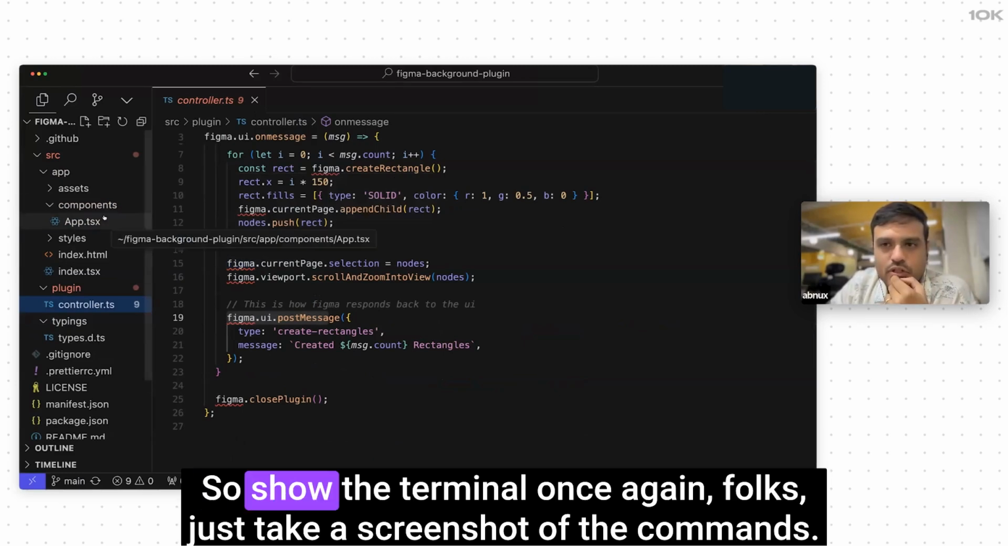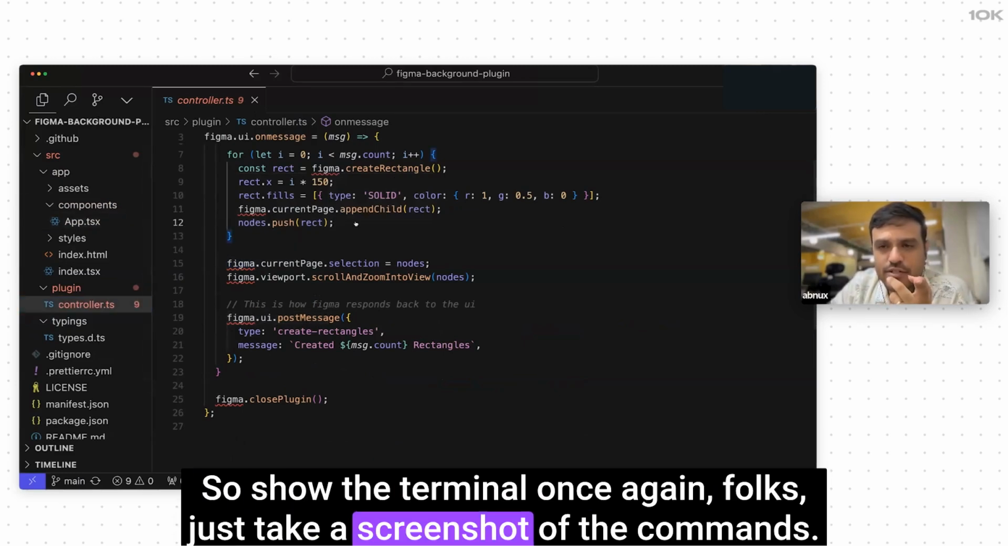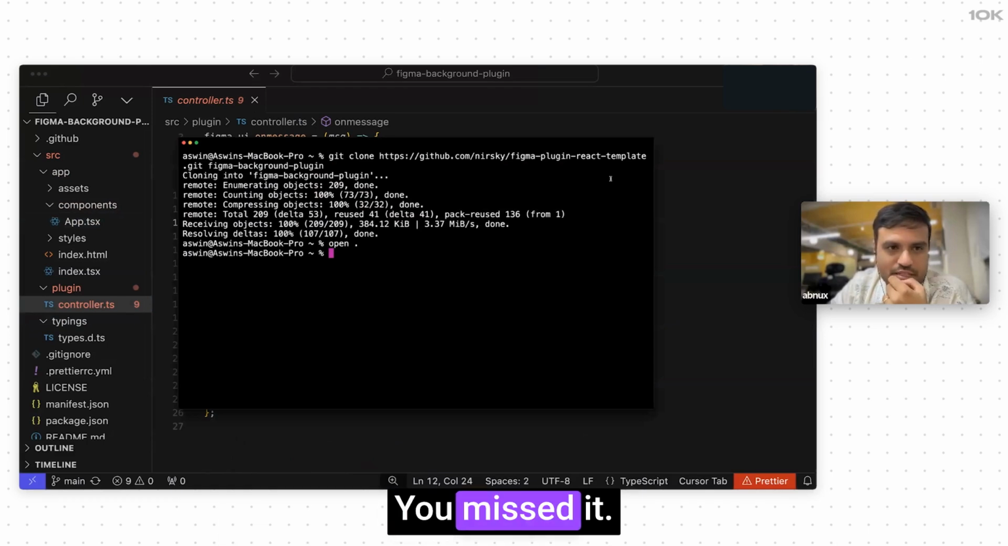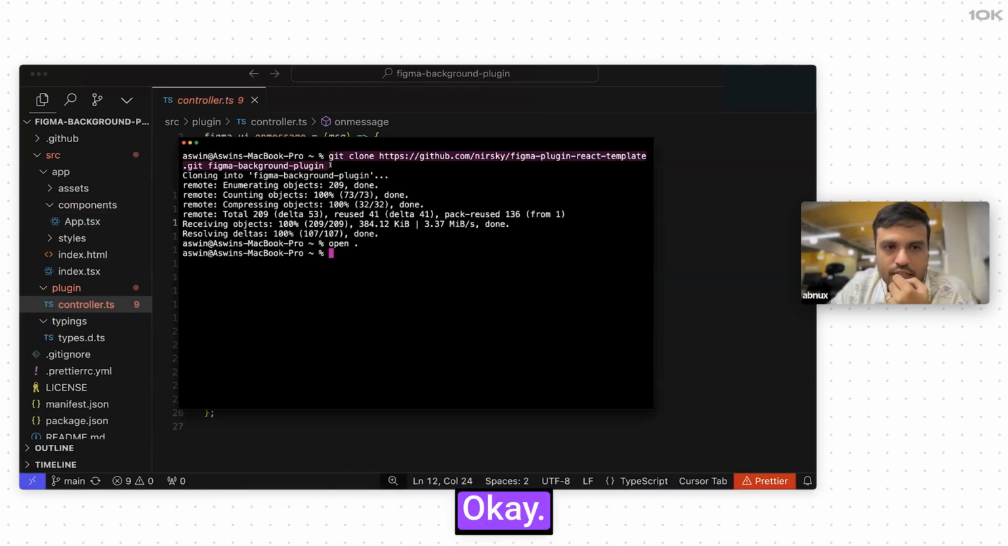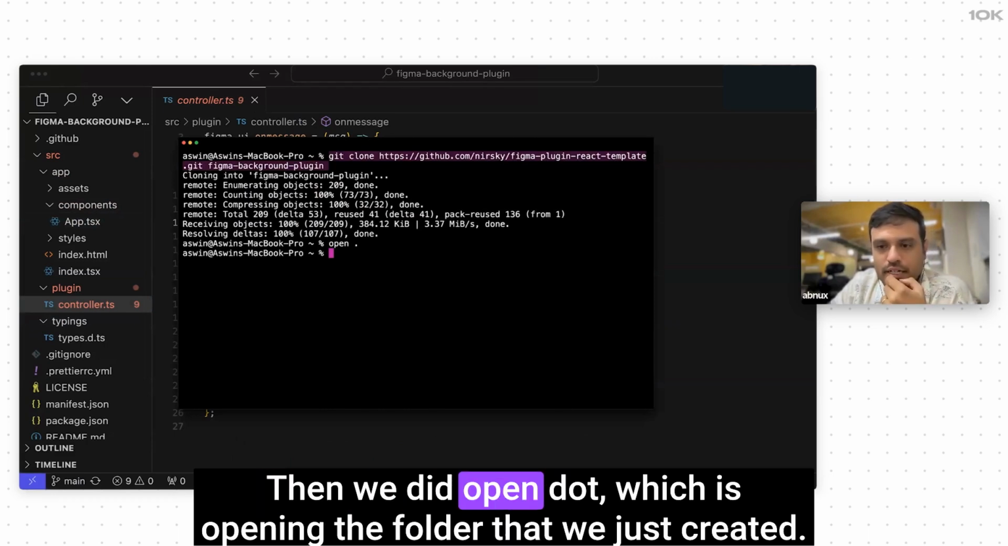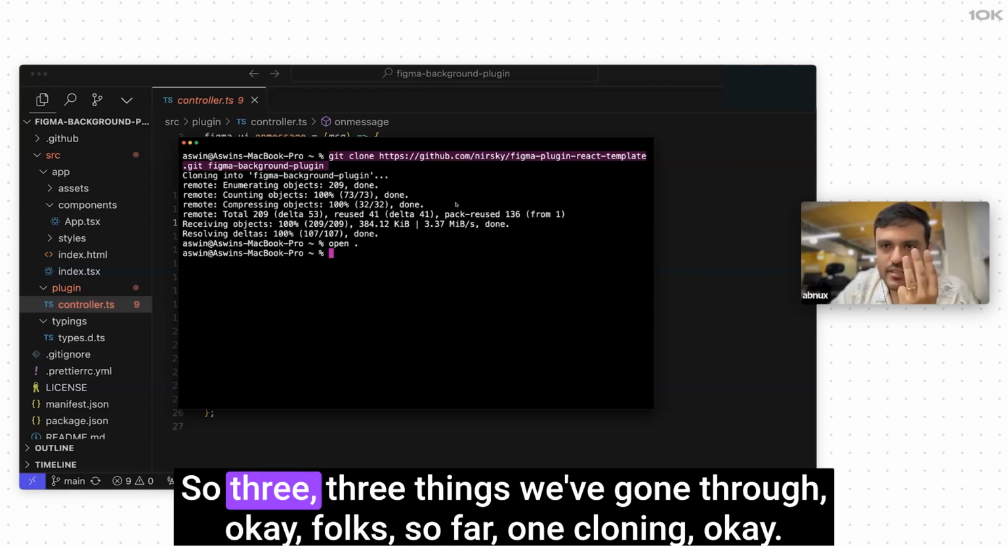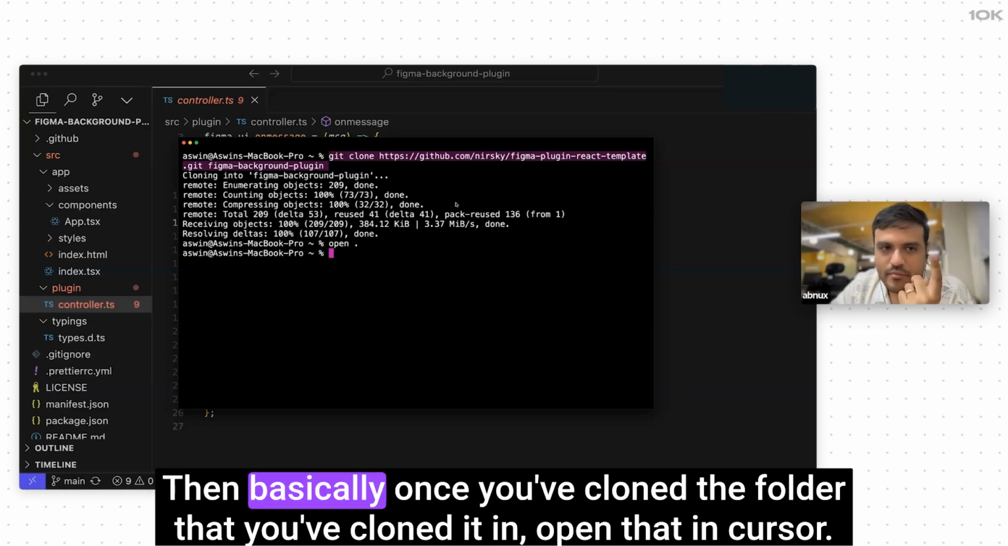Can you just show the terminal once again? Folks, just take a screenshot of the commands if you missed it. So basically what we did was git clone. Okay, it cloned it. Then we did open dot, which is opening the folder that we just created. So three things we've gone through so far. One, cloning. Then once you've cloned the folder, open that in Cursor.